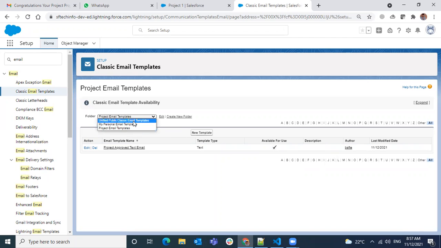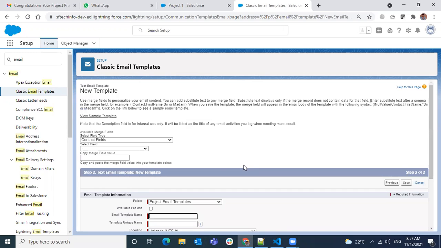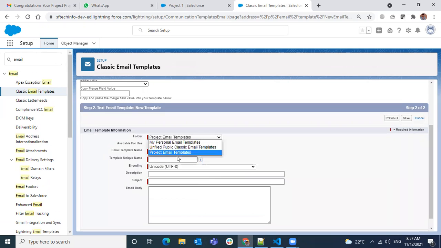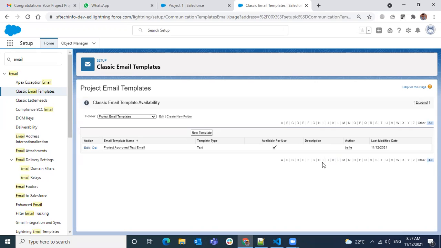Okay, now you see the folders here. When you create a new email template, let's say I'm just creating one here, now you see one more extra folder here, project email templates. Similarly, you can create different folders for different functionality and keep them in one place. You have to share the email folders, so that the email templates will be shared based on your email folder sharing.